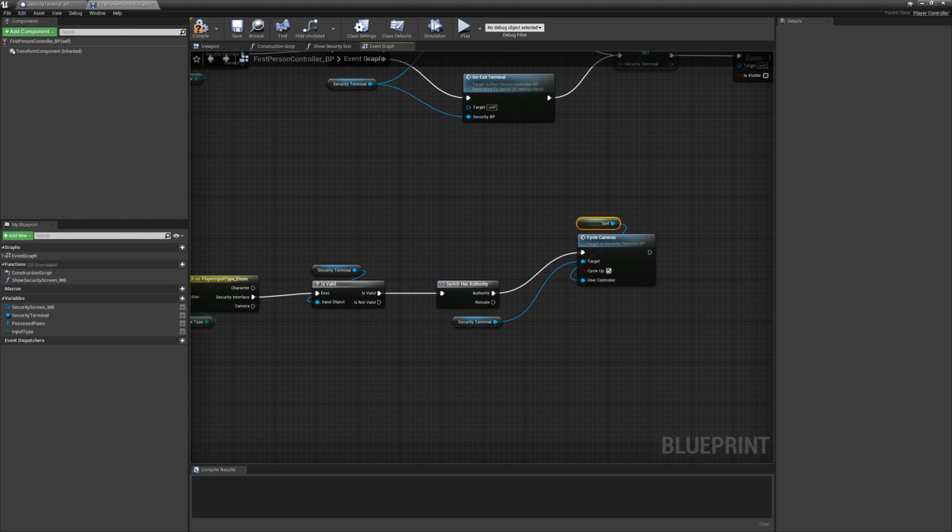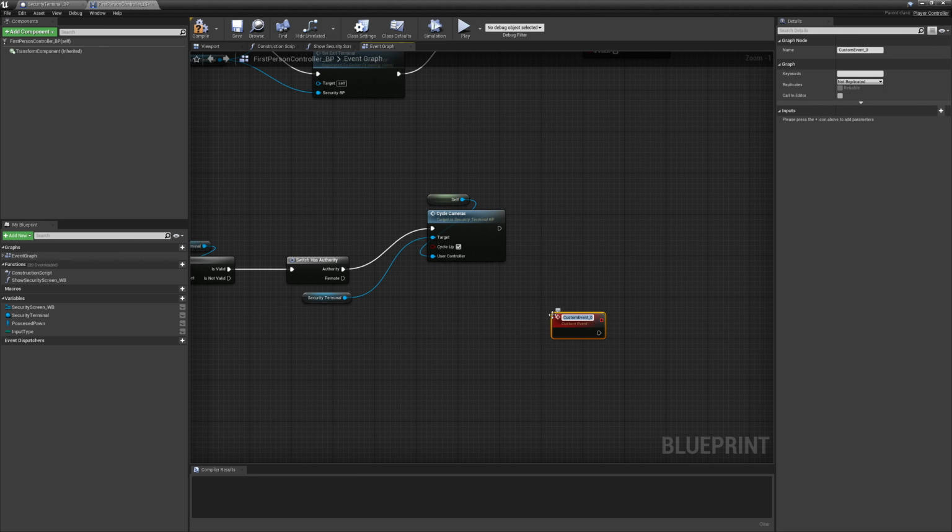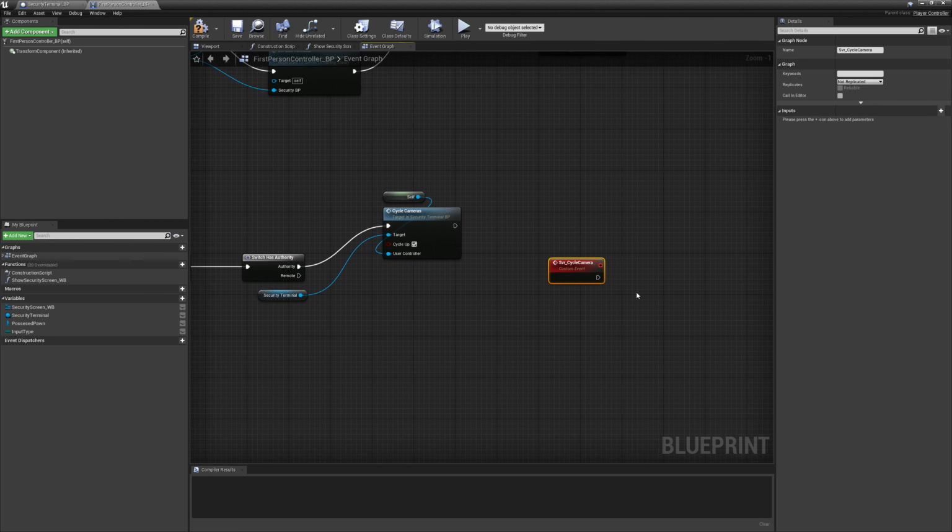And if we are a client, we need to make sure that we replicate this, so we need a custom event for that. So let's create one. And that's going to be my server CycleCamera. So we're going to tell the server that we want to cycle cameras, and it's going to do that for us. So again, we're going to call the CycleCamera event from here.